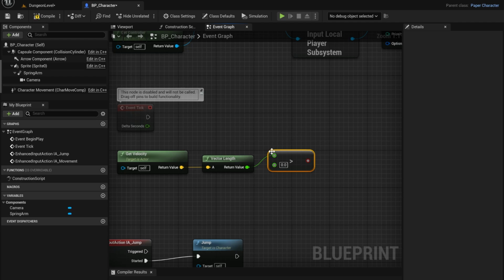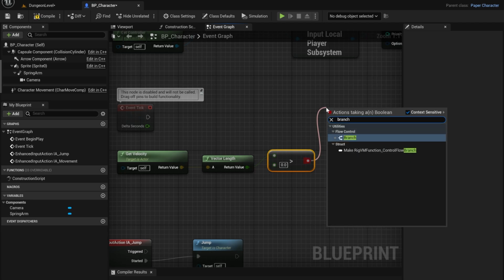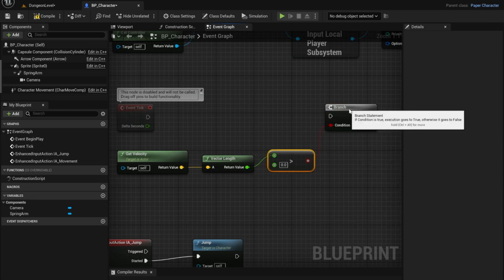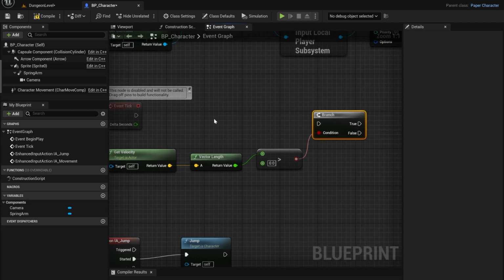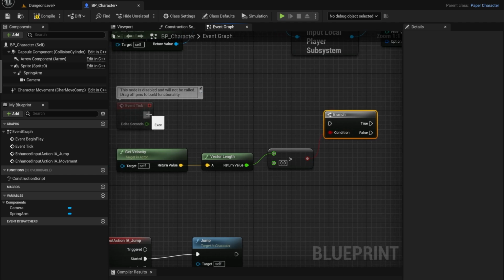So from this, let's add a branch node. The node is like a statement, if you will. It checks if something is true or false, essentially. And I want you to connect this red dot to the condition in branch, and connect event tick to the branch.